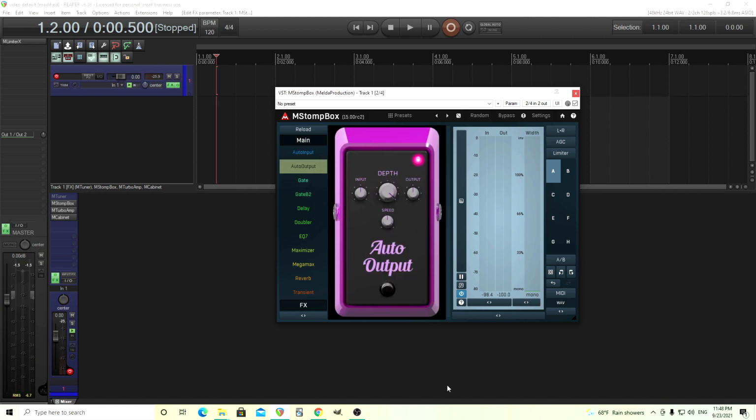Auto output, this is similar to auto volume. It'll try to keep your level the same no matter how hard or how soft you're playing. It's similar to compression, but there's not going to be an attack or release, so it doesn't sound exactly the same. It's a nice alternative, so try that out. But let's get to the next one.